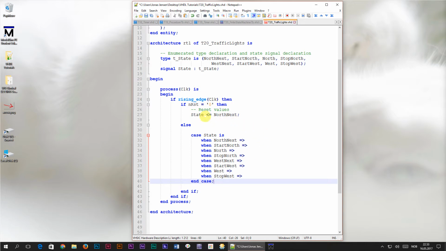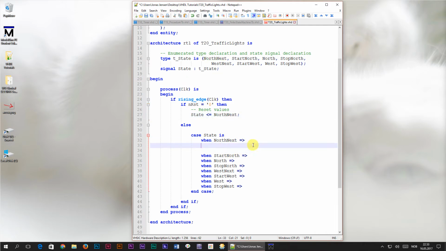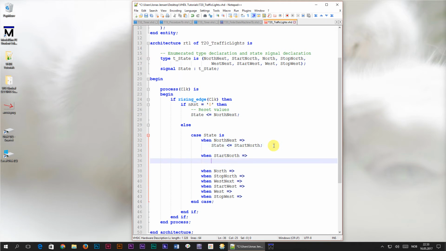Okay, so initially the state signal will have the north next value. At the first rising edge of the clock after the module comes out of reset, the program will enter this branch. When that happens, we eventually want the state machine to go to the next state. We'll do that by assigning to the state signal the value start north. Then on the next rising edge of the clock, the program will enter this branch. Now we want to proceed to the next state, which is north.